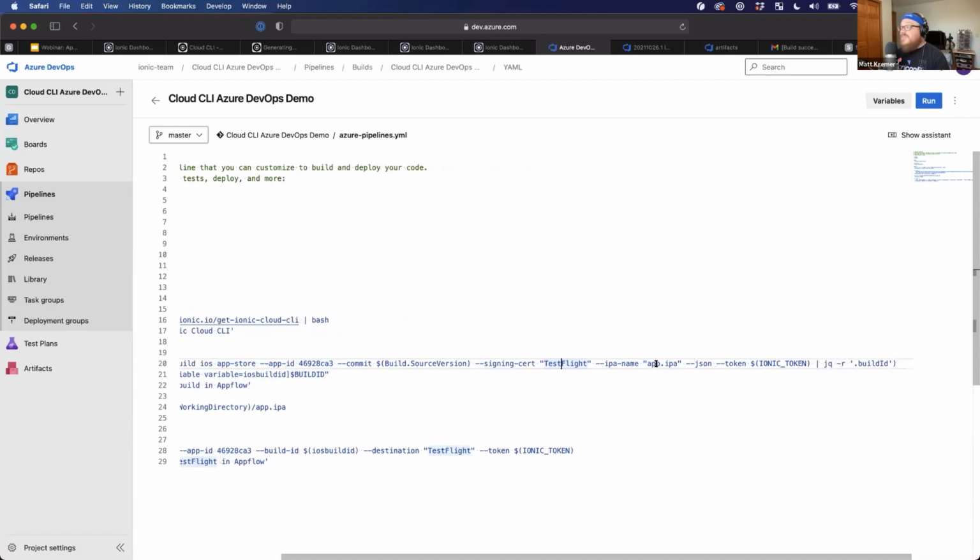We are going to want to save the IPA file to the Azure DevOps artifact system. So I'm going to tell it, just to make my life easy, save the IPA as app.ipa, just so it's easier for me to know where it is in the next step. We're going to want JSON output here, and that's because we're going to use the build ID that comes back from Appflow to deploy it in the next step.